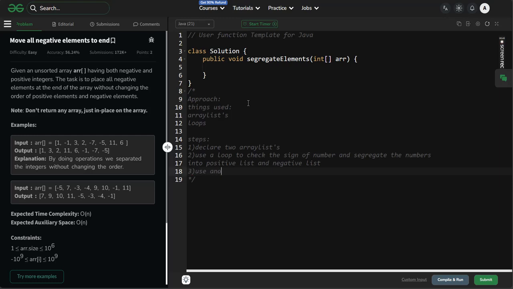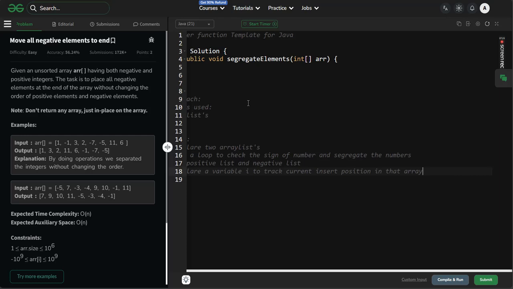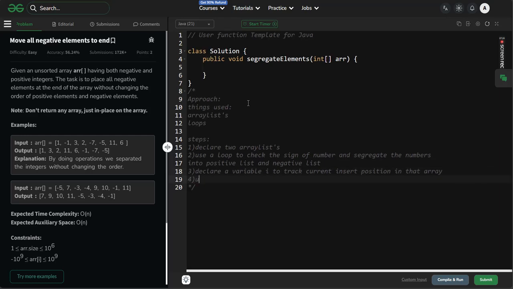So again, declare a variable i. i is the index to track the current index where we need to store the elements in the array. So i is the variable to track the current insert position from the list in the array. That's it.